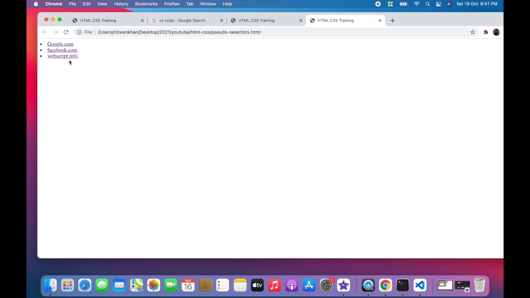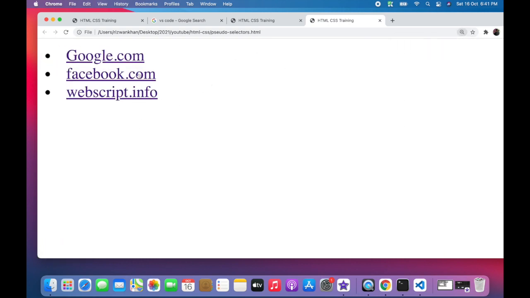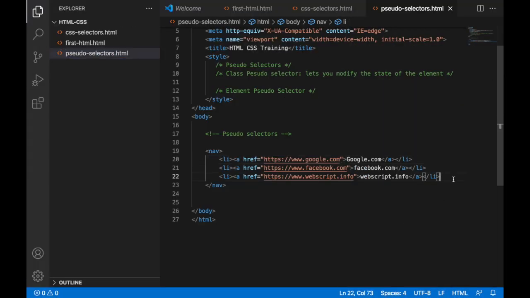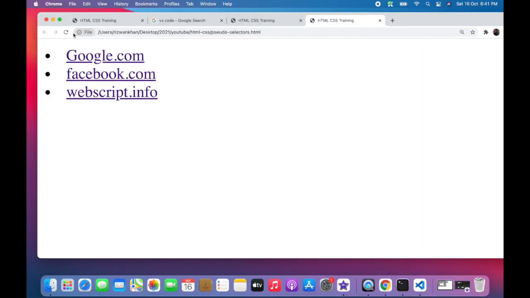So here we have an example of pseudo selectors. These are the 3 elements, basically hypertext with hyperlinks. If I click on google.com, it will navigate to some other document. If I click on facebook.com, it will navigate to some other document. I will show you something interesting. Let's add one more element with some random text, something, and here I will simply say blah blah blah.com, save, go and reload.